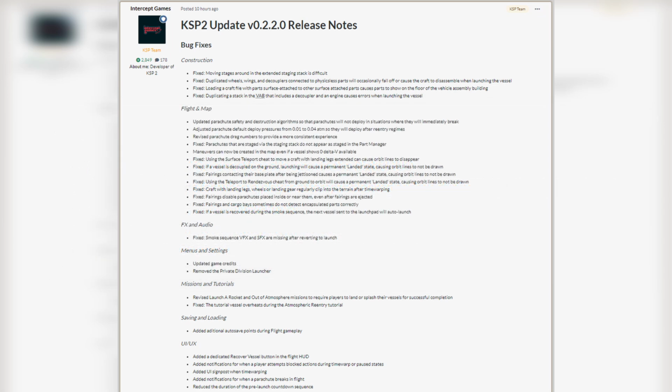And that is already it. There are no new features at all. There are no new parts. There are no graphics improvements, performance improvements. I have to say I'm quite disappointed. Why would they even release this?